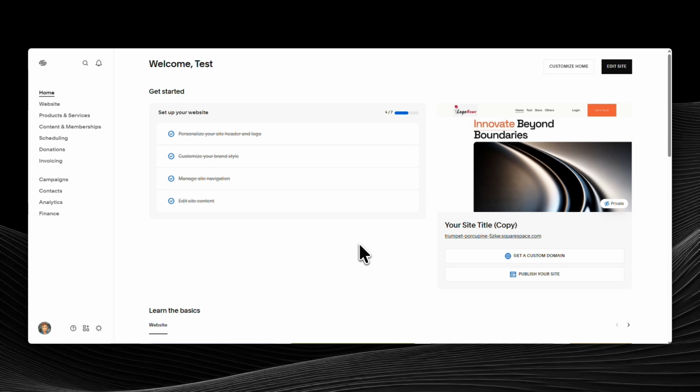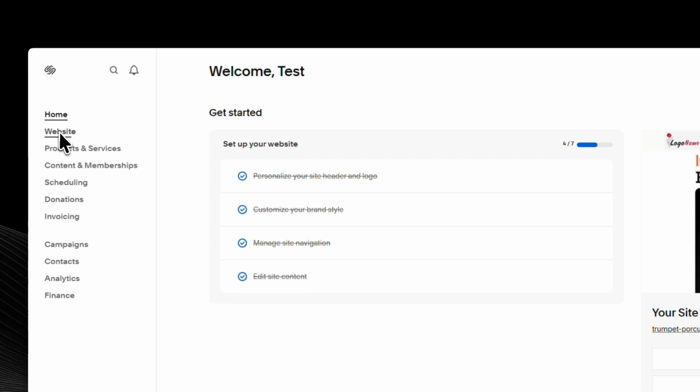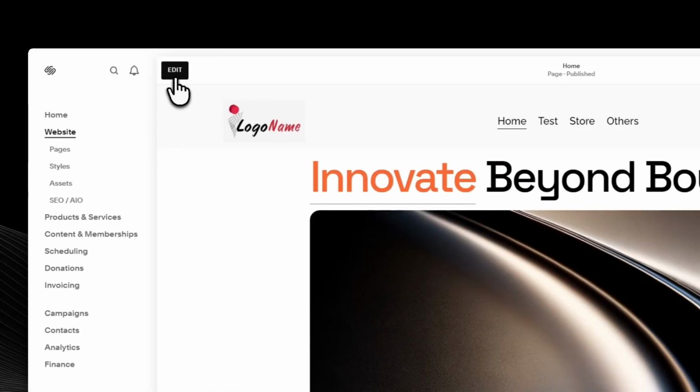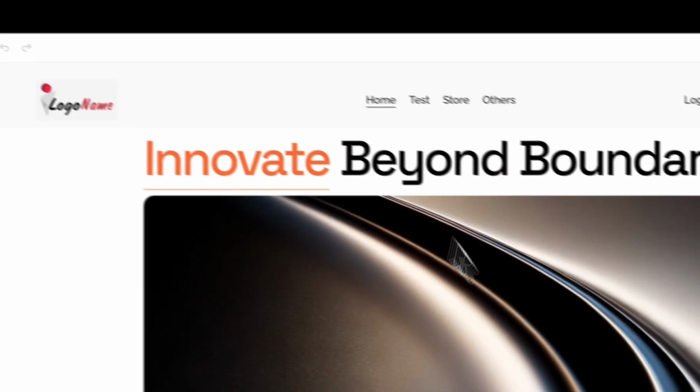To get started, open your Squarespace website and click Edit. This will take you into the page editor where you can make visual changes directly on the page. If you're not already on the correct page, make sure you navigate to the one that contains the section you want to resize before continuing.